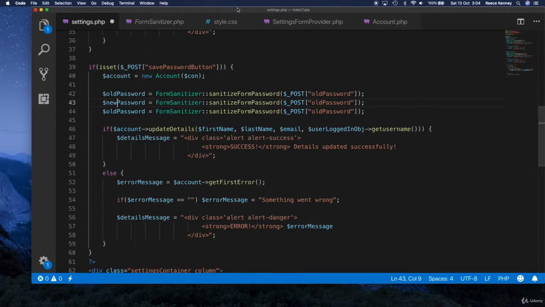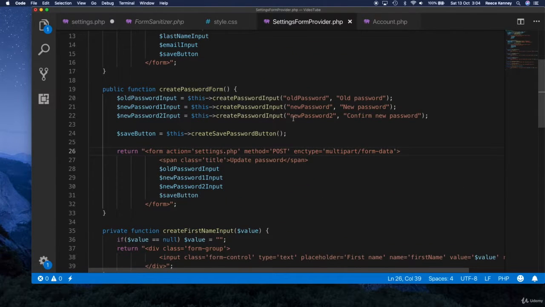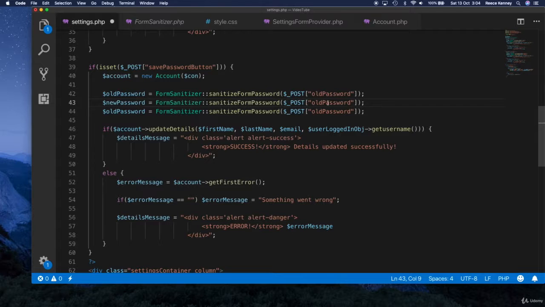And then the name of the new password was, if I just go and check, new password, and the other one was new password 2. So this was new password, and the one below is going to be new password 2, and then finally the name is new password 2. Okay, great. Now this isn't going to be update details we're calling, it's going to be update password.